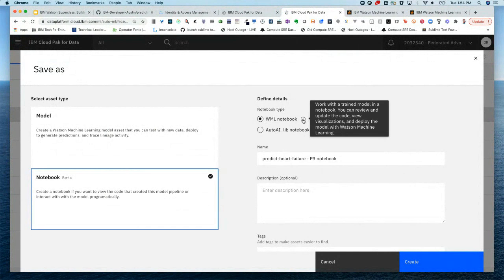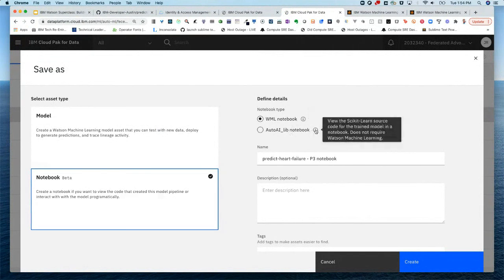So you have Watson Machine Learning Notebook where you can review and update the code, view visualizations, and deploy the model with Watson Machine Learning. You also have this AutoAI Lib Notebook. So you can view the scikit-learn source code for the trained model in a notebook, and this does not require Watson Machine Learning. So you would create that here.